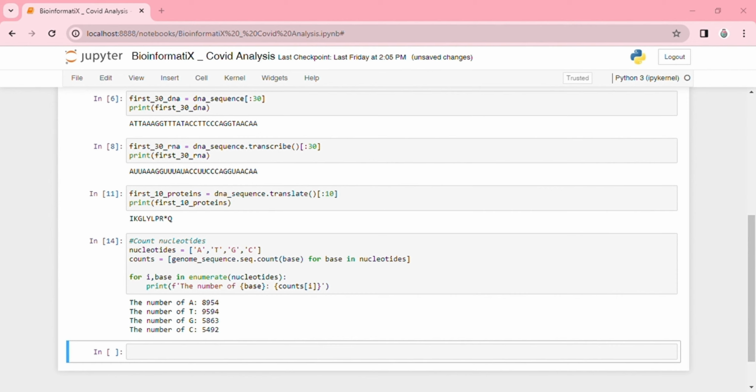Firstly, for nucleotides ATGC, here we created a list named nucleotides containing the 4 letters or bases. These bases represent the 4 types of nucleotides in the DNA: adenine, thymine, guanine, and cytosine. And then counts equals genome sequence.seq.count(base) for base in nucleotides.